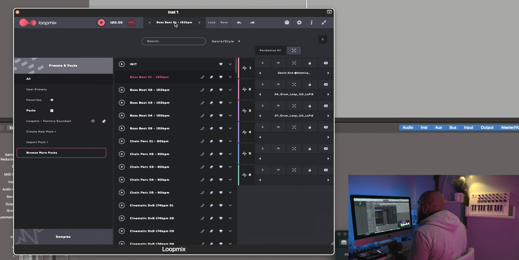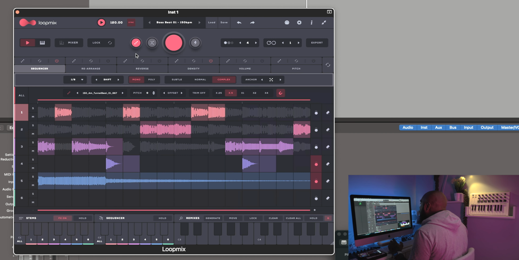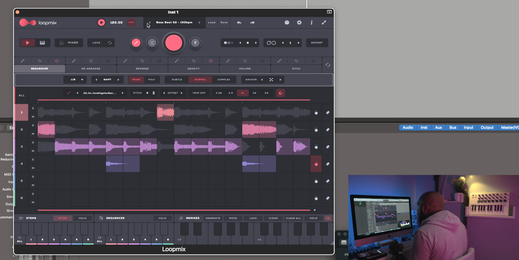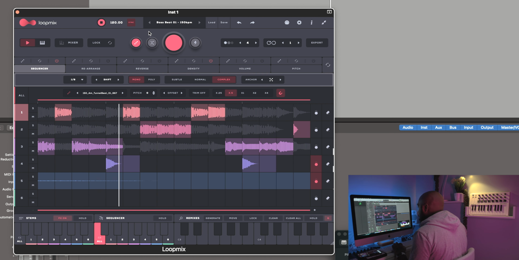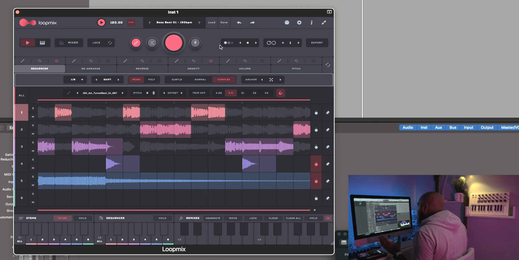Or you can go up here to the presets section and just go forward and backward through the arrows and just play them back. And it's that simple. It's really that simple to get started.